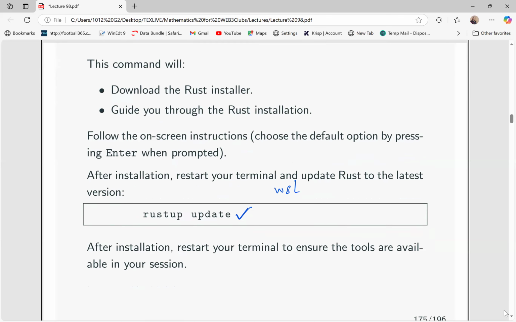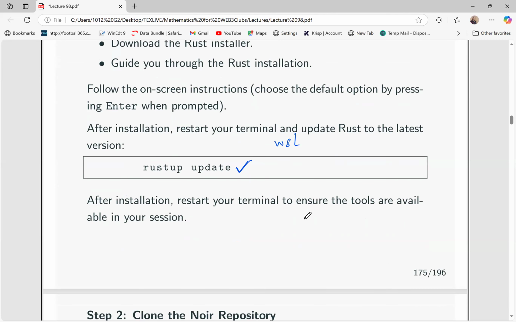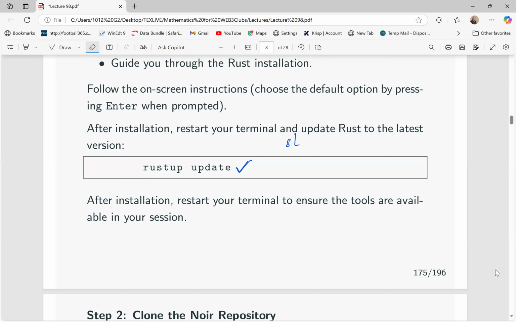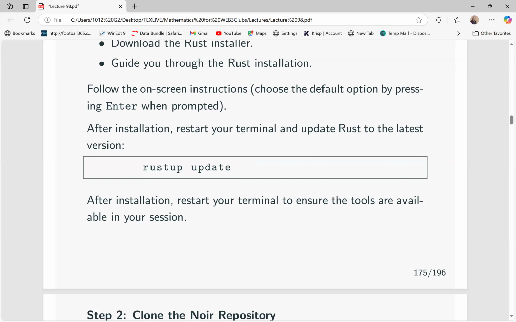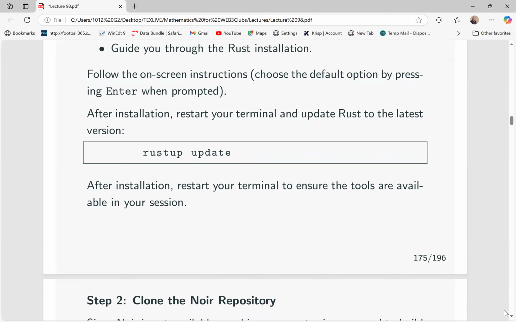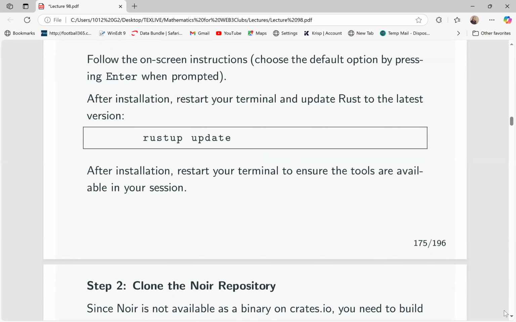After you've updated, you can still restart your terminal. This is just to ensure that all the tools required are available for the next session. Because the next session will now be using this Rust in writing your programs. So when you restart, it ensures that all the tools will now be available for the next session.